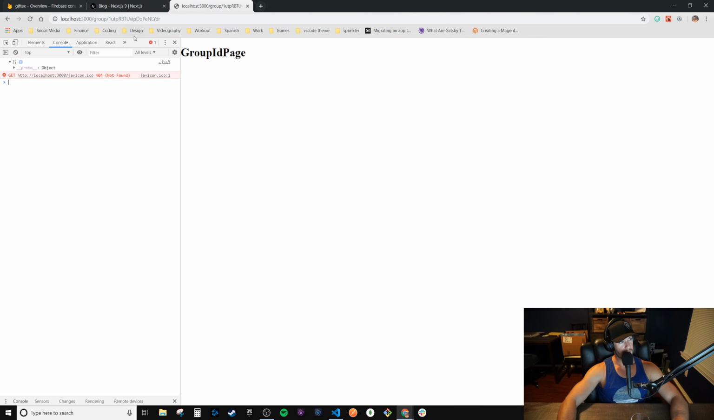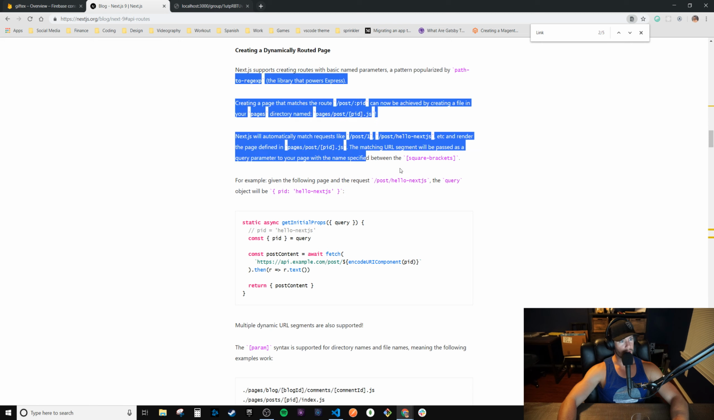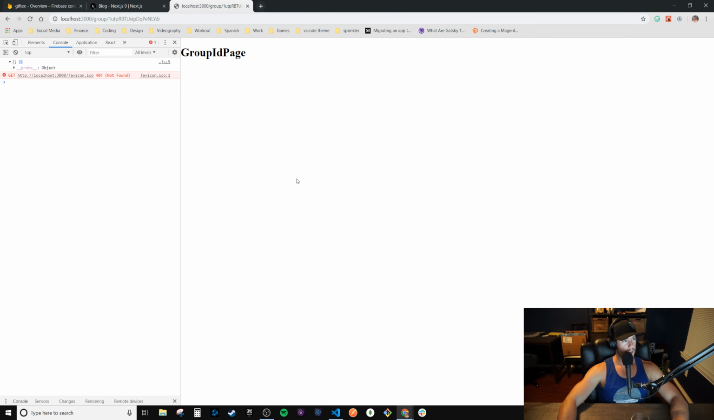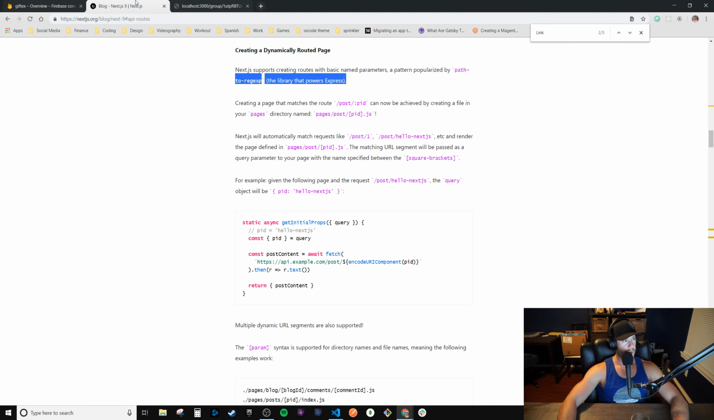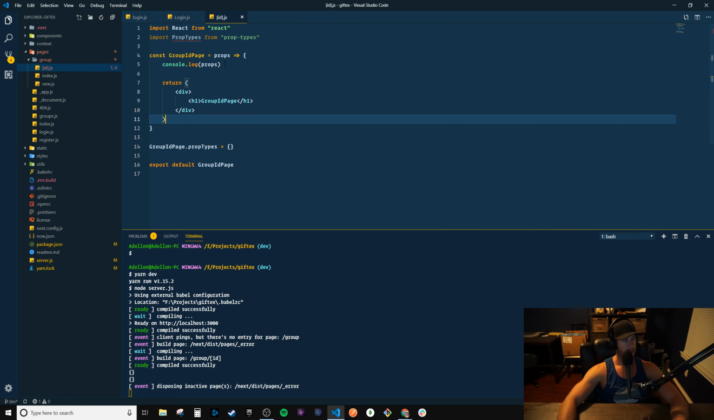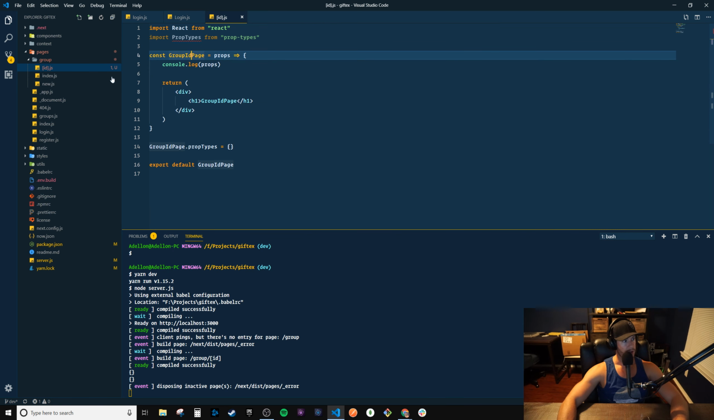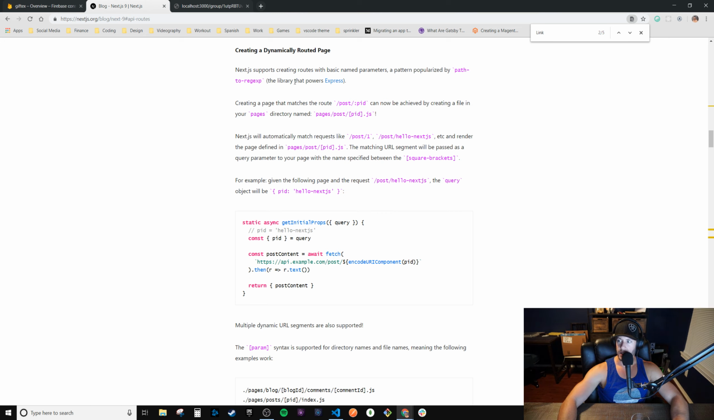I'm logging props and it looks empty right now, which is weird. We'll get that going in a second. Pop back to the documentation. So I should have a query inside of props. So this is the group ID page. I have props and I'm logging it and nothing is happening. I can delete my whole custom server. Yeah, it wasn't doing anything.